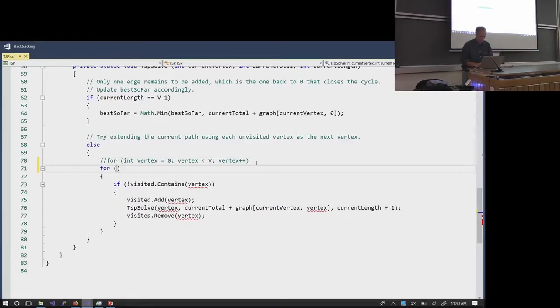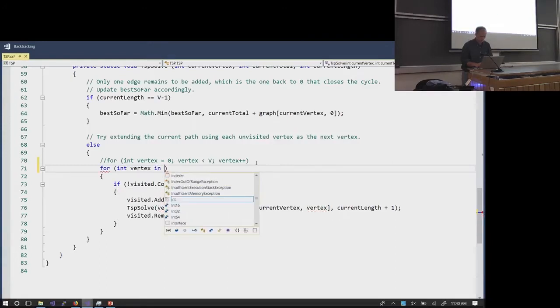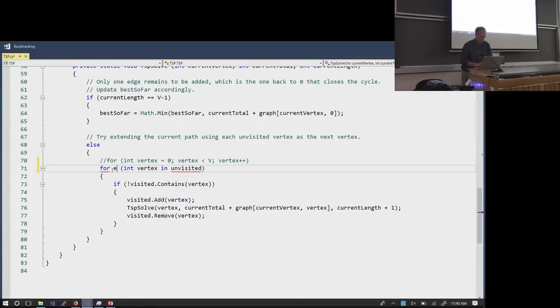Okay, so just imagine if we replace this with something like for int vertex in unvisited. So imagine we had an unvisited set, and that would have to be a for each. So what if we had our loop? Then we would get rid of this right here. Right? We just iterate through the unvisited vertices.